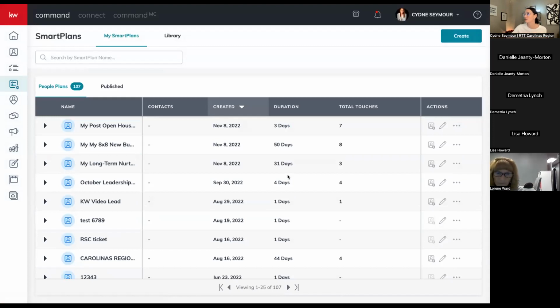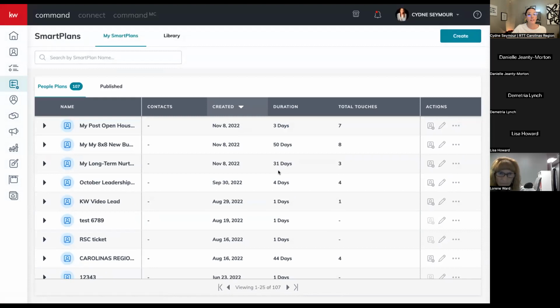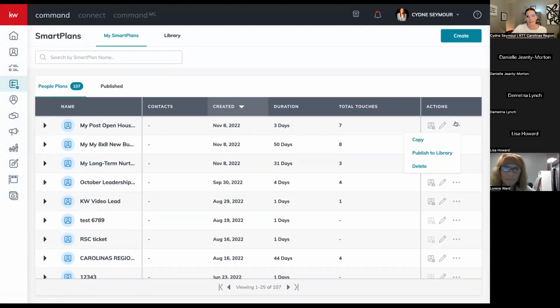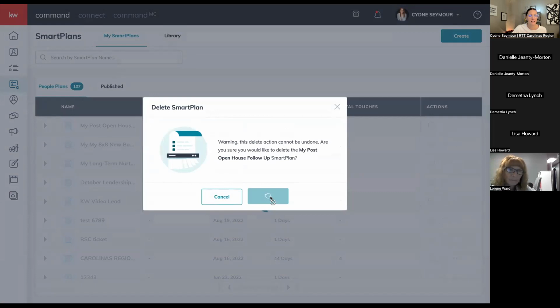Oh, it's a great question. Is there a way to take smart plans out of your library? There is. So the same way that I add them, if I come in here to my people plans and I come right over here, I can click on the 3 dots and I can delete the smart plan. So I'm going to say yes, delete.